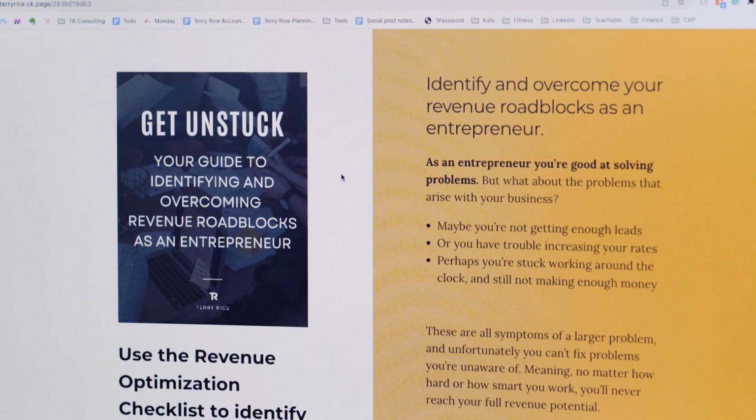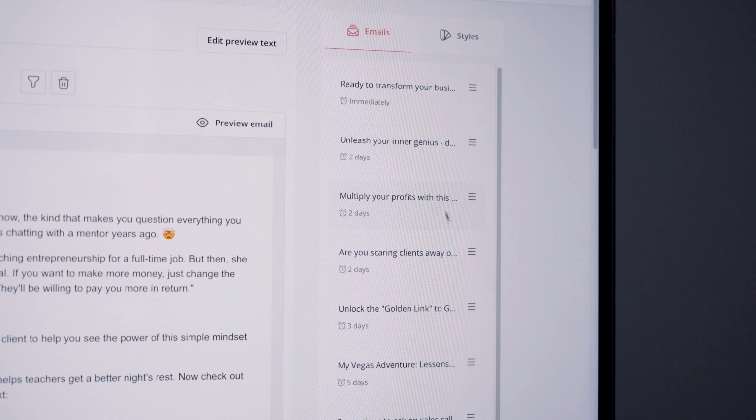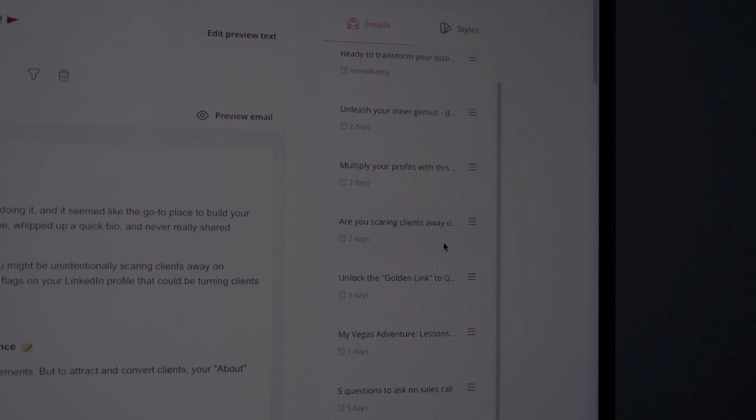So when you join my newsletter, maybe it's through this guide I have that's called Get Unstuck to help you remove revenue roadblocks, you go through a series of different emails that guide you towards hopefully a purchase, or at least educating you on how to grow your business better. So I look at those sequences and see, okay, what is the open rate for each part of the sequence? Am I losing people somewhere? Should I change the subject line, something like that?